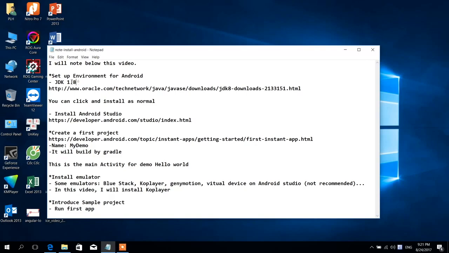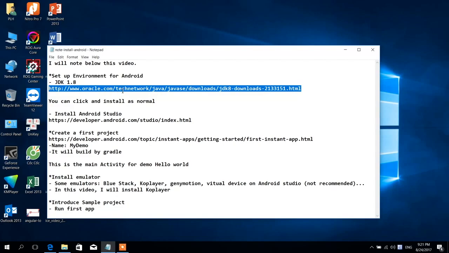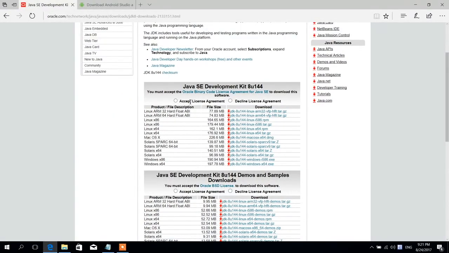We have to install JDK 1.8. I recommend you set up version 8 for server, and you can go to the link to download JDK 8. And now I have the link. You can accept the license agreement and download any version, depending on your system. In this case, I download this for Windows 6 Pro.